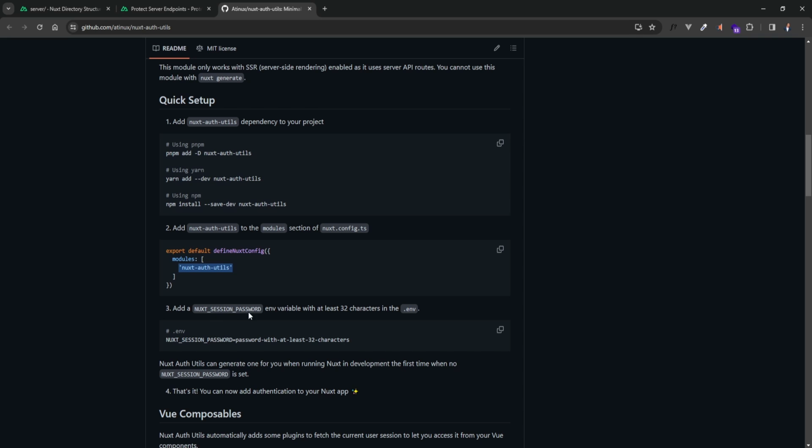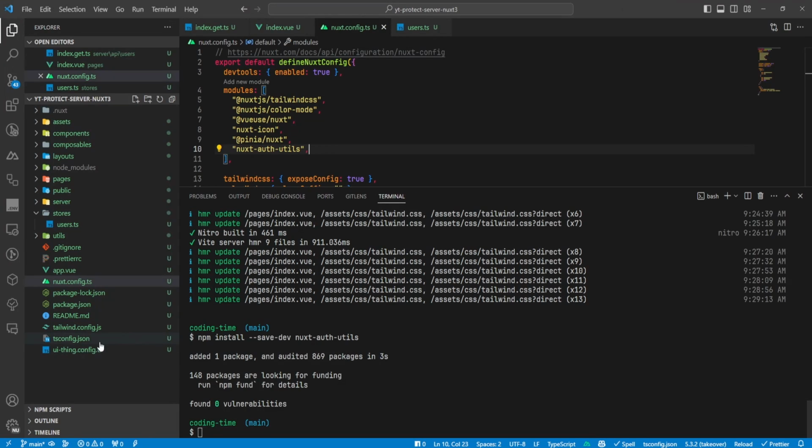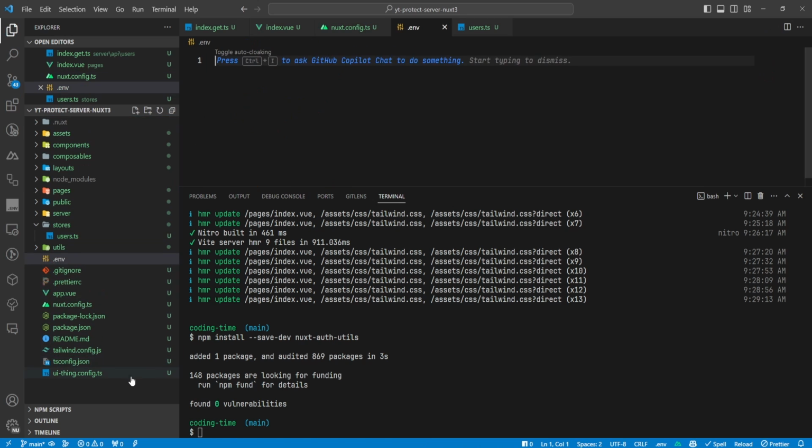And then we want to create a .env file and add this variable to it. So we're going to come here, double click this area to create a new file. And then we're going to type in .env.